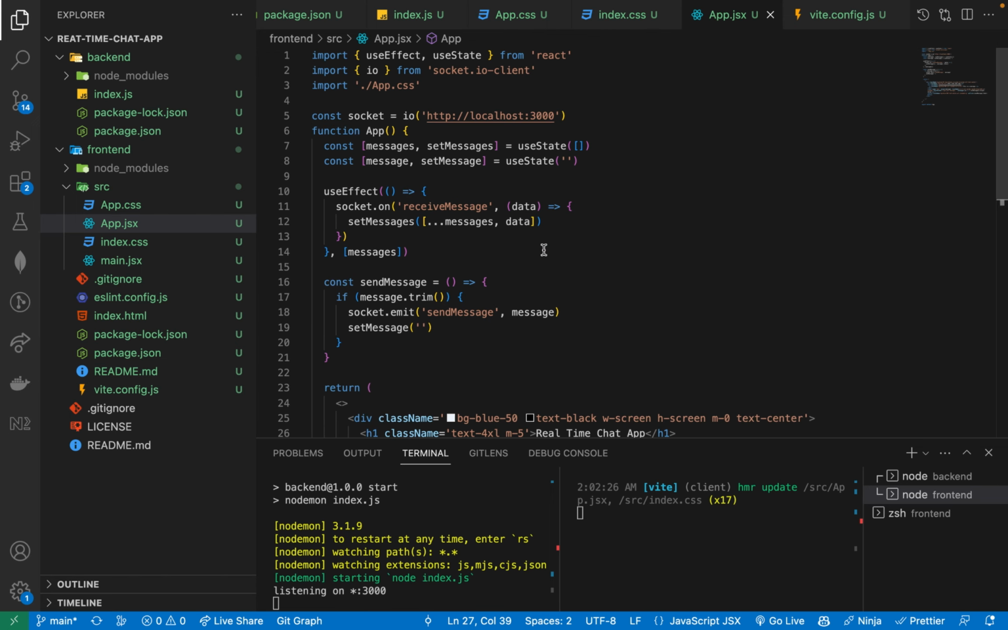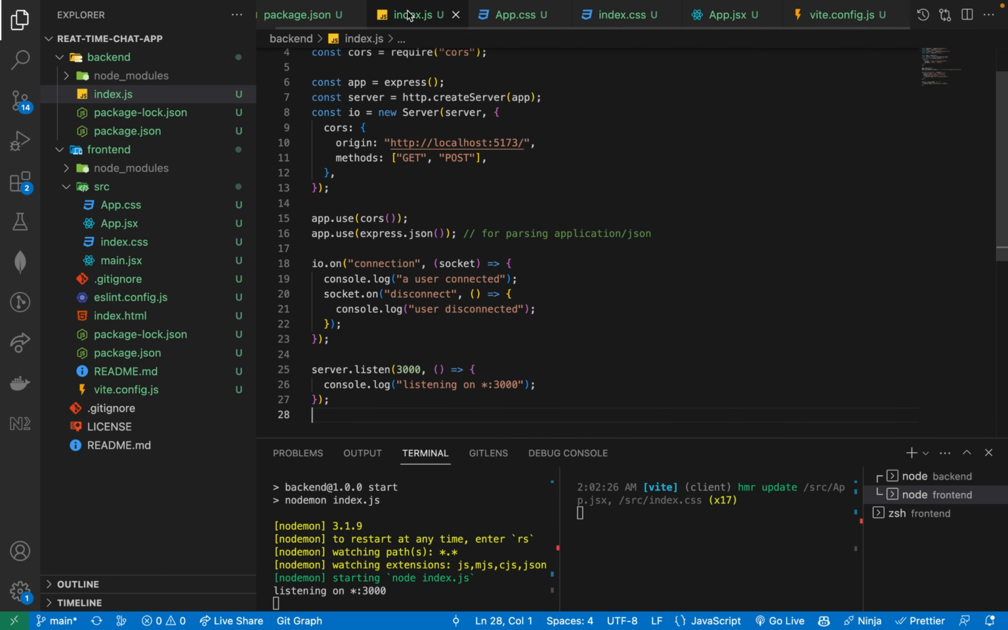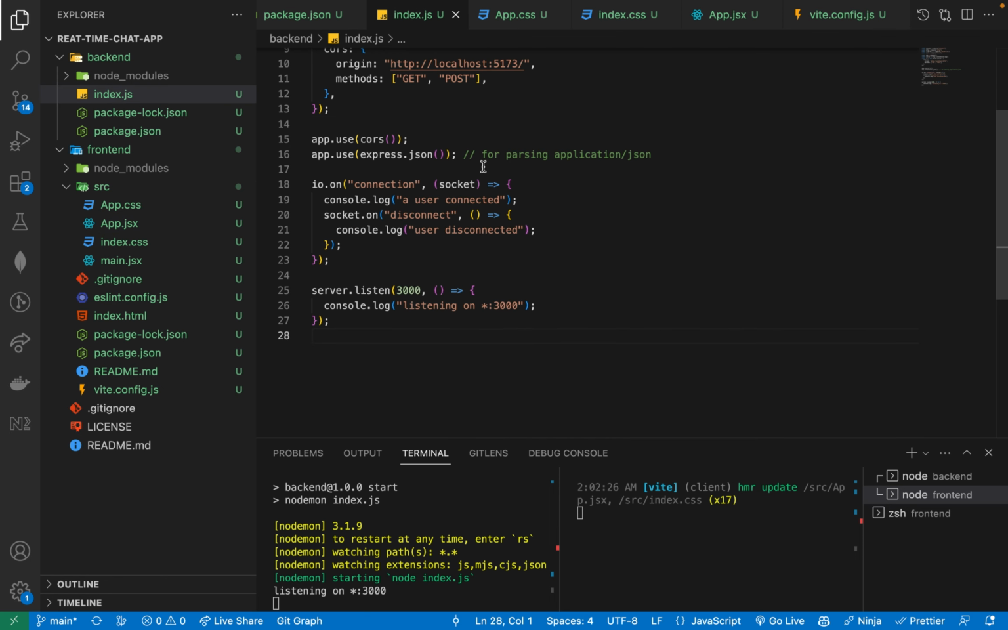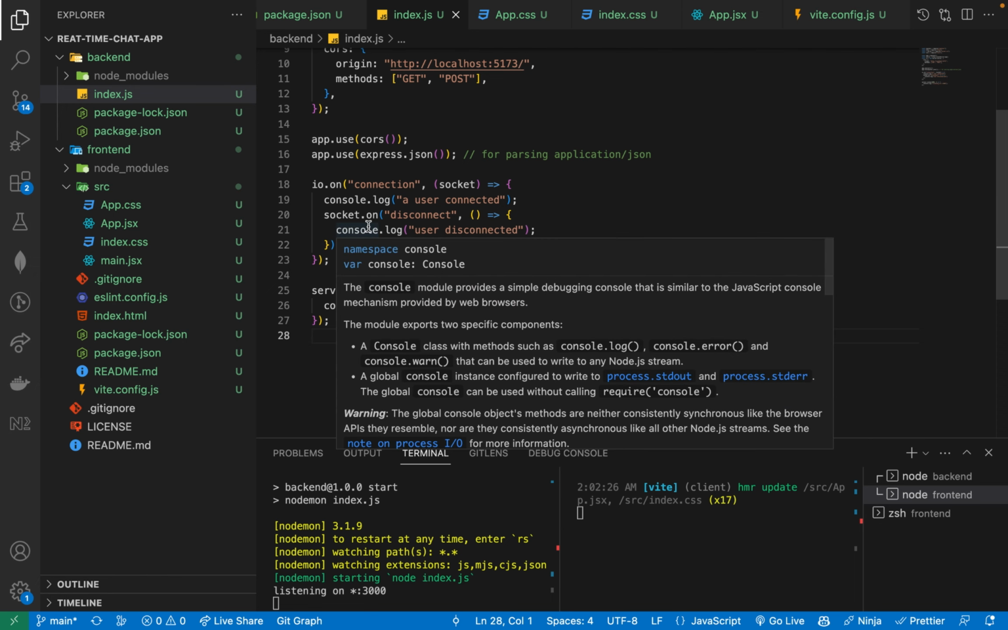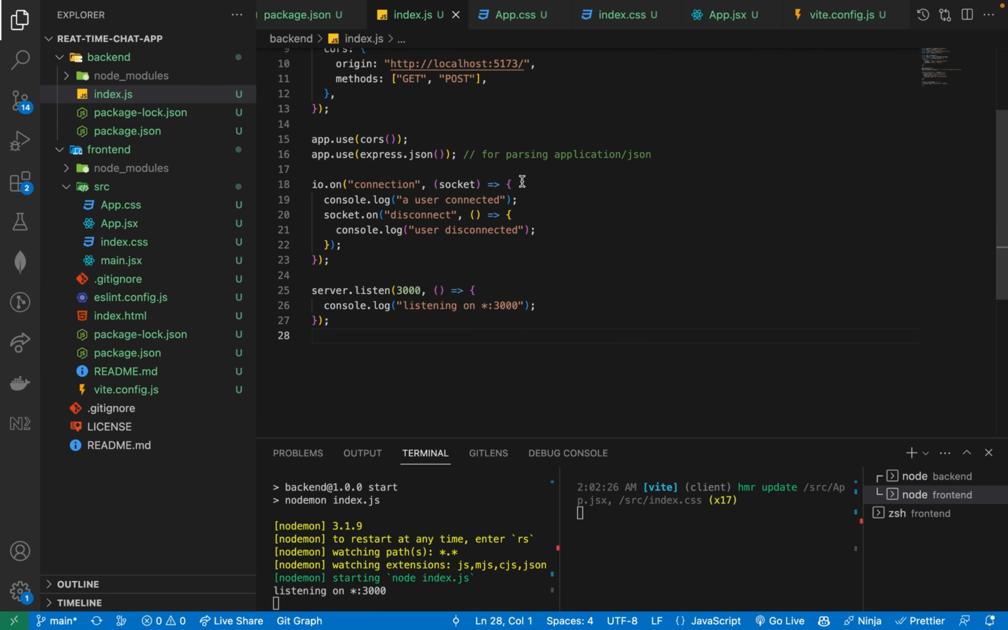Now we have to implement the counterparts on the backend side as well to be able to receive these events, right? We need to be able to receive these events on the backend side as well. So I am going to go over here, and there is something. Okay.